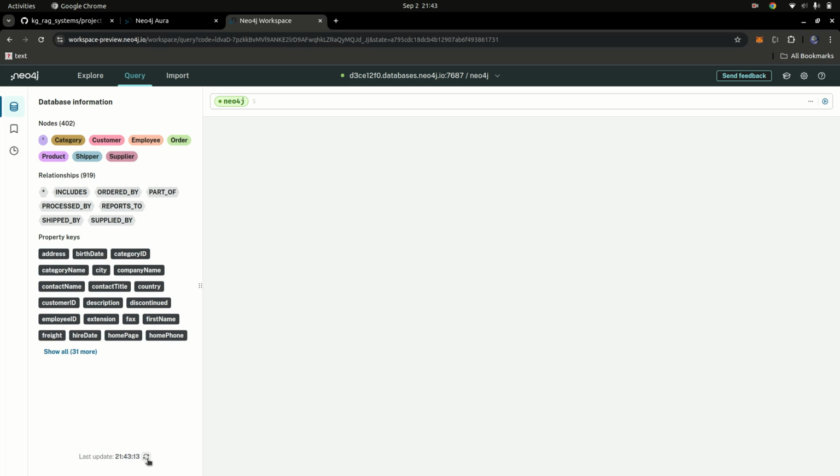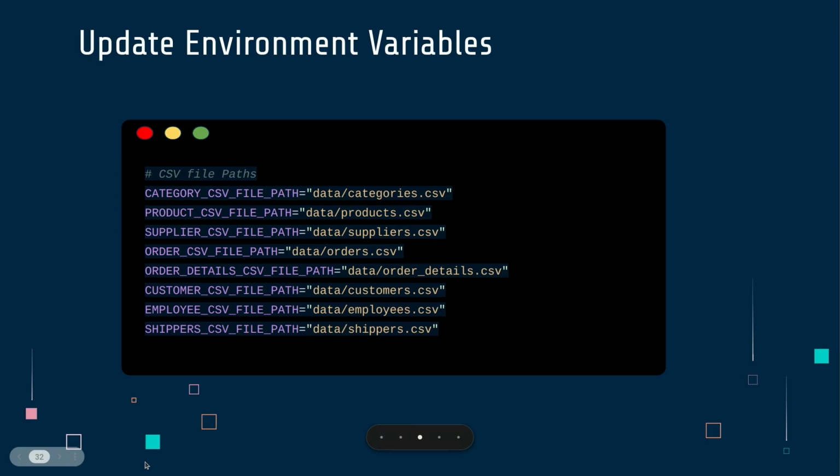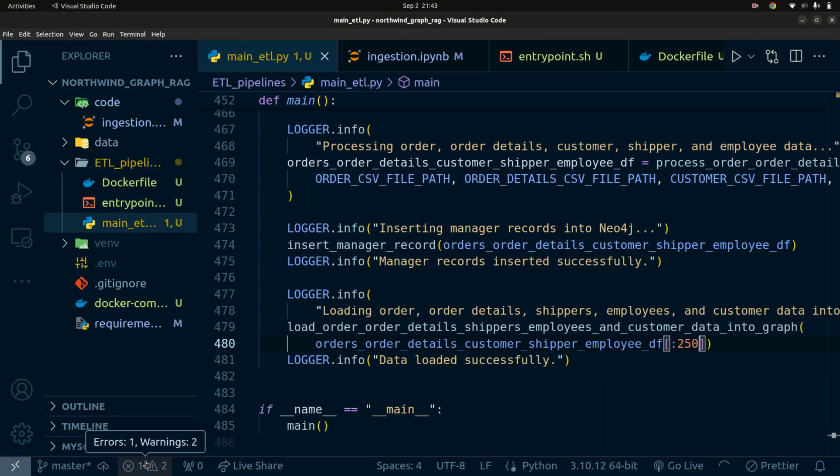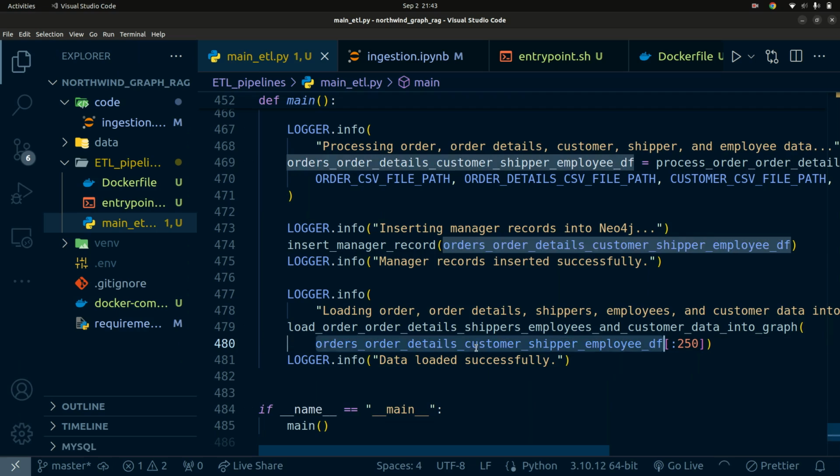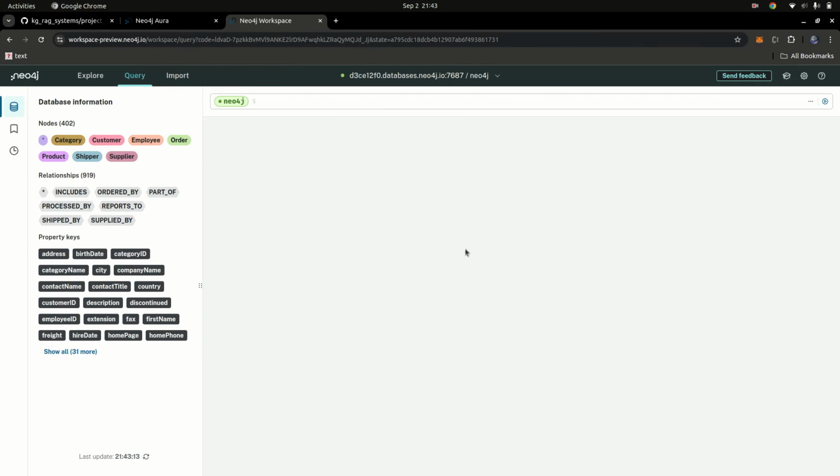Okay, the reason why I have stopped is because I don't want to insert all the records, right? It would just take a lot of time. But if you wish to insert all the records, that's fine. That's up to you. You can just go ahead and wait for it to complete. But for me, I'm just going to insert just the first 250 order details, shippers, and employee information, right? Just for the first 250. I don't want to insert all of them.